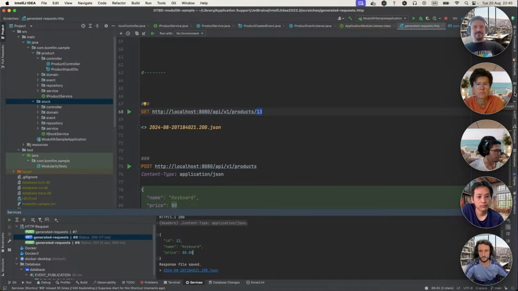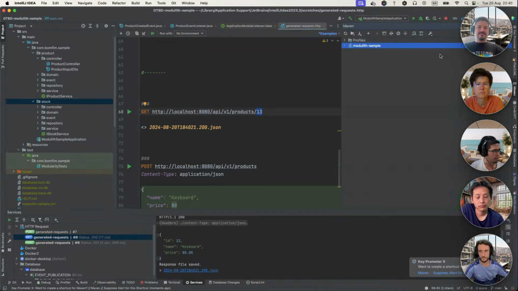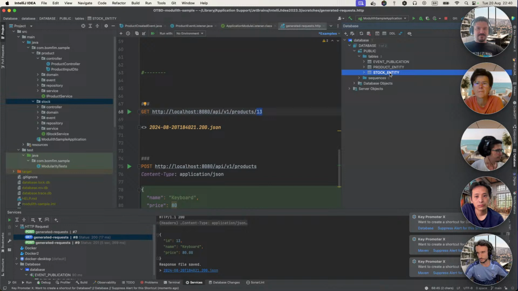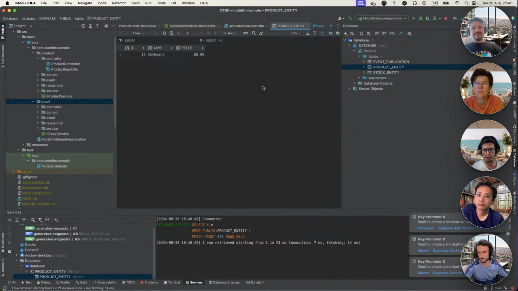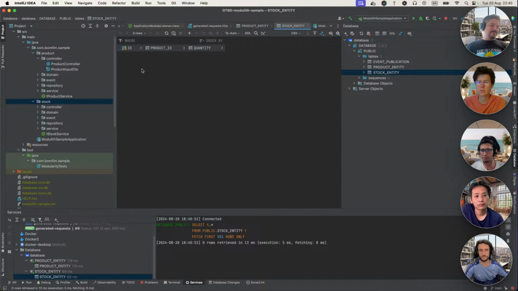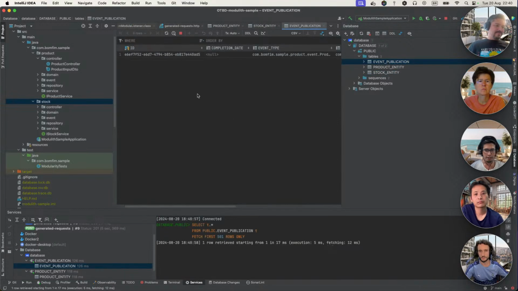So if you see the database, I'm going to open the database. I hope you can see. Okay. So here we have the product, it works. However, we do not have the stock yet. We have this event publication table. This table is created by Spring, okay? So it's kind of magic.